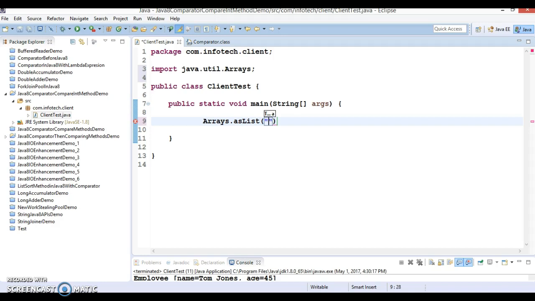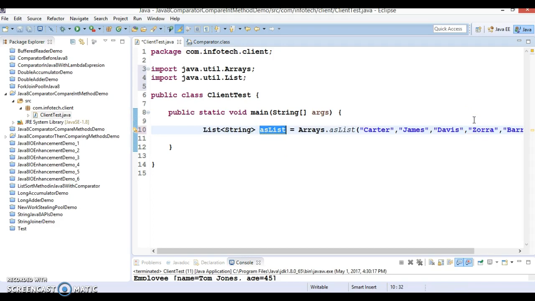Starting with different alphabets, the first string I'm going to add is Carter, then let's say James, Davis, then Mary, and Jola. So let's finish up to this, and this will return you the person list. Let's say this local variable name is list.